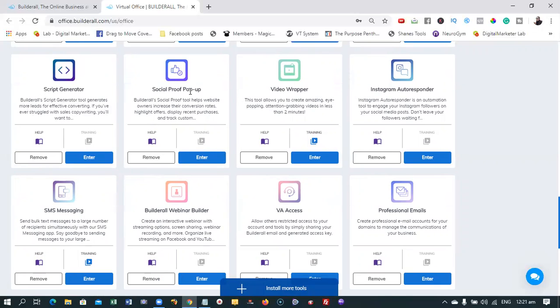Social proof, Builderall social proof tool helps website owners increase their conversion rates, highlight offers, display recent purchases, and track custom and the rest.